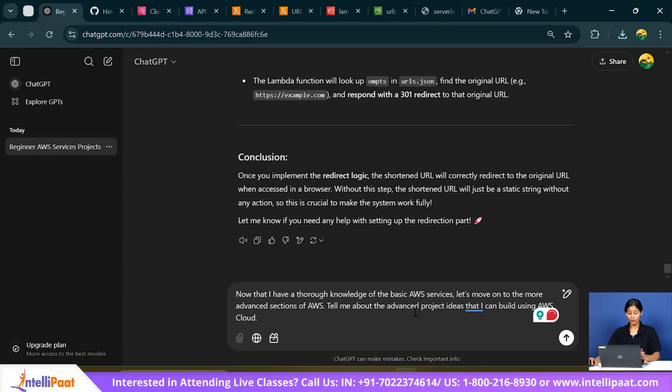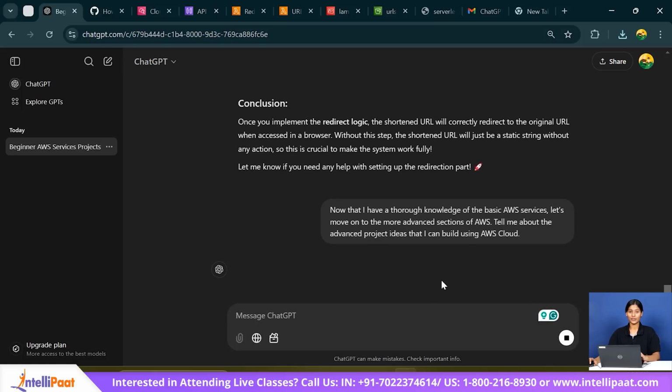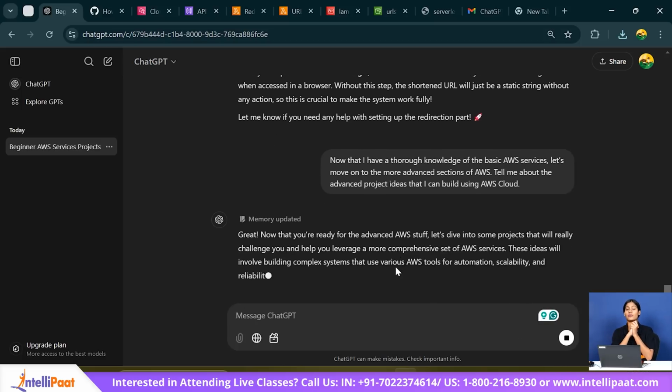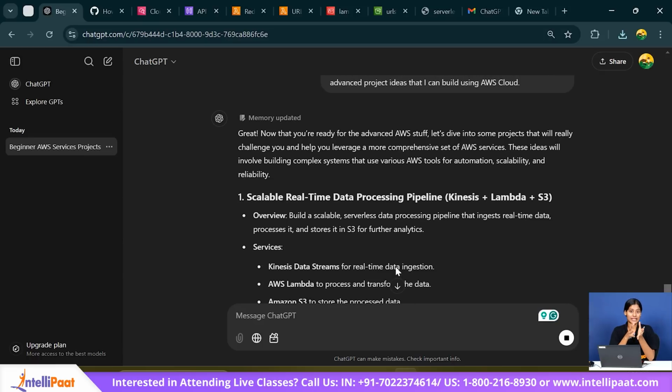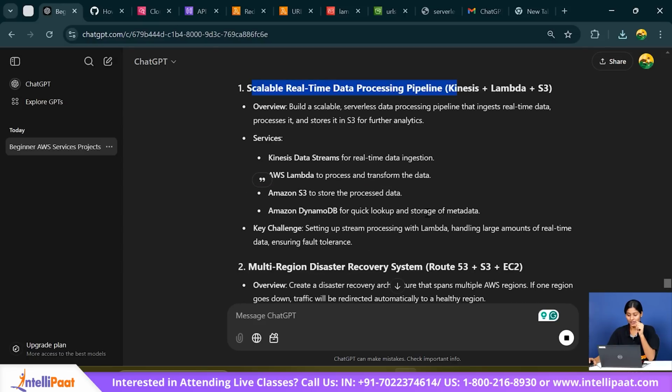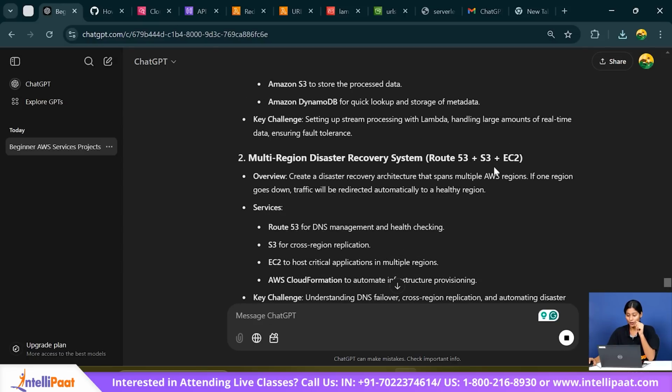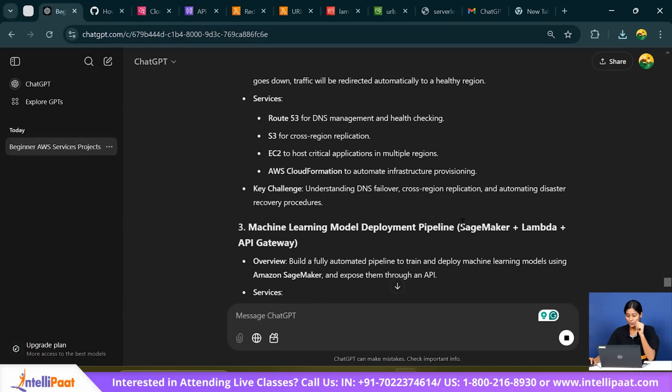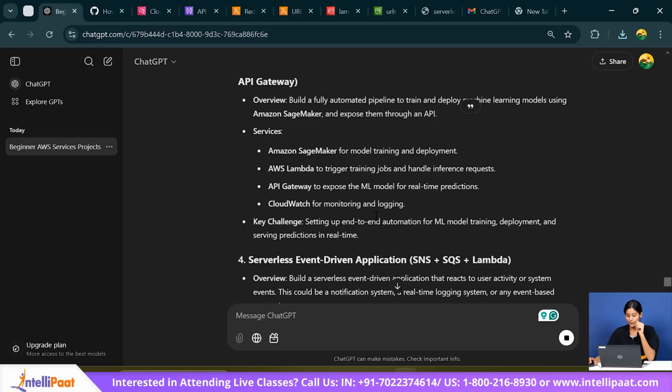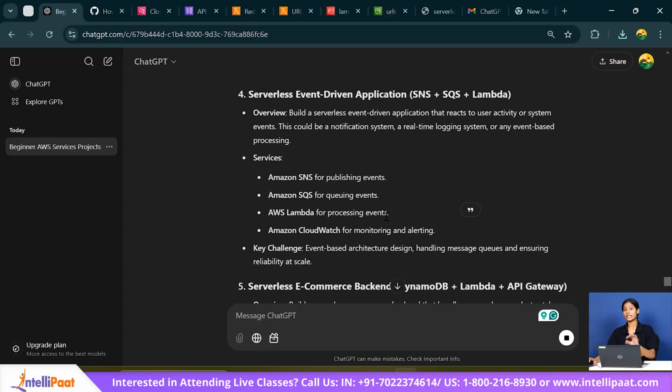Now that I have a thorough knowledge of the basic AWS services, let's move on to the more advanced sections of AWS. Tell me about the advanced projects that I can build using AWS Cloud. Similarly, the same way as you did with your AWS basic projects, you can go around and make advanced projects as well. And here we have a bunch of them: scalable real-time data processing, Kinesis plus Lambda, Route 53, S3, EC2, SageMaker again, Lambda, API Gateway, and also try integrating databases here.